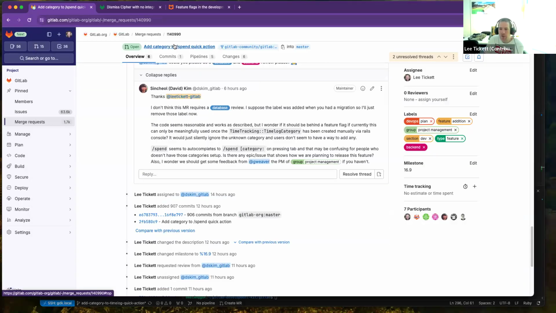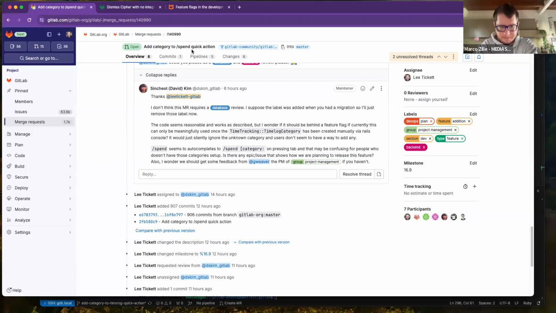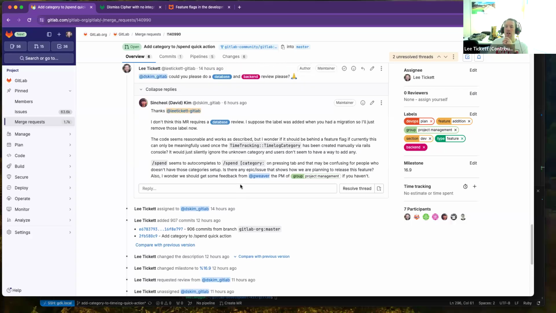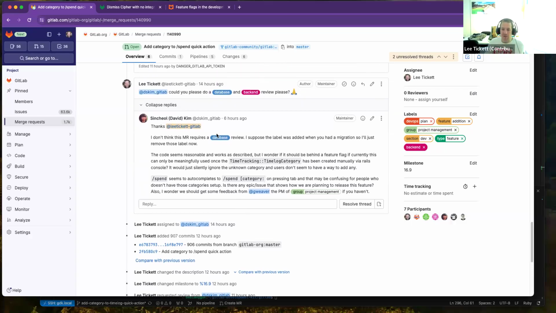So you remember a few weeks ago we worked on adding the category on the quick action. I had to split off a separate MR. I didn't have to, but it felt like a better way of doing it to do the migration that we needed in a separate MR. So I did that. That was approved and merged, and then I circled back to this, removed the migration, sent it for review last night, and a couple of really valid points here.